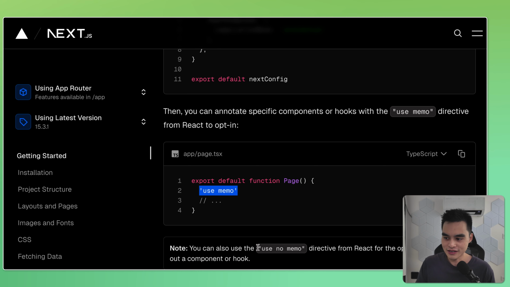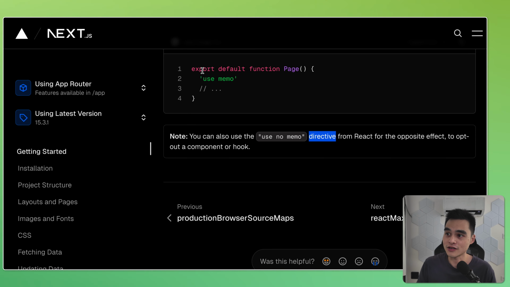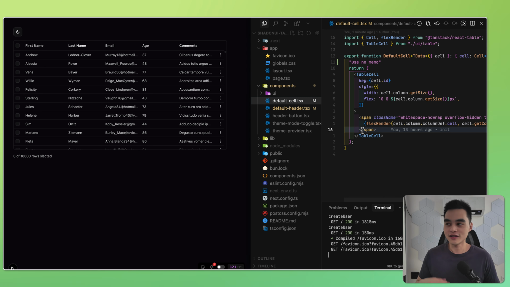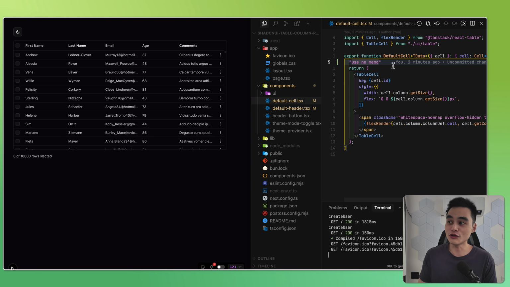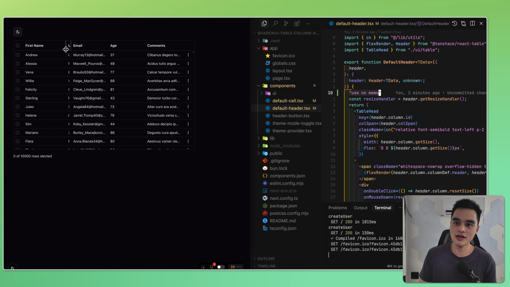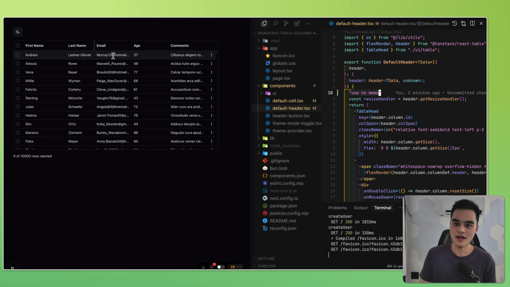The other way would be the vice versa. So we would use the use no memo directive instead of use memo, and we would keep the React compiler option set to true. In this case, because I already know which components are the offenders that cause this column resizing issue, I'm just going to use the use no memo directive. So here I've marked the default cell and default header to use no memo. And as you can see, now when I resize, it works as expected.